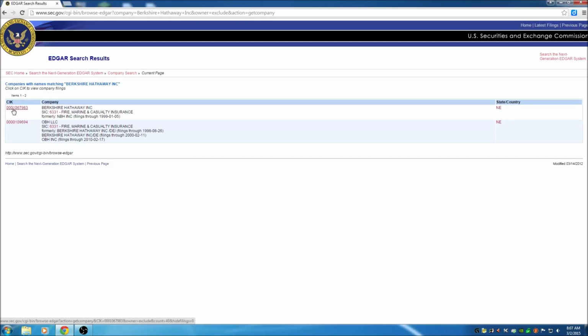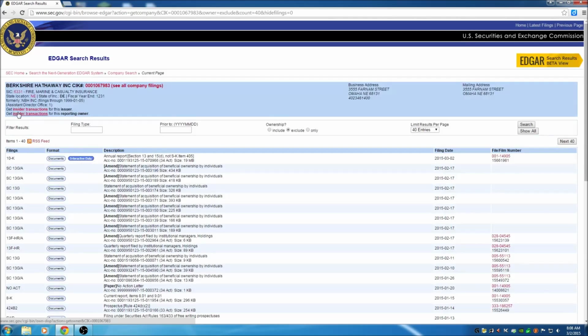Sometimes when you type in a company name like Berkshire Hathaway Inc., you get more than one entry. The easiest thing to do is to look at the name, see which one's the closest match, and make sure it's in the location you expect it to be in. And in the industry, we know Berkshire Hathaway runs insurance business, catastrophic insurance business, and so it falls under SEC code 6331.